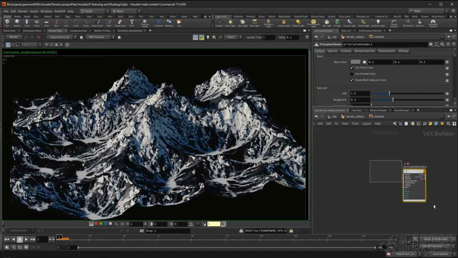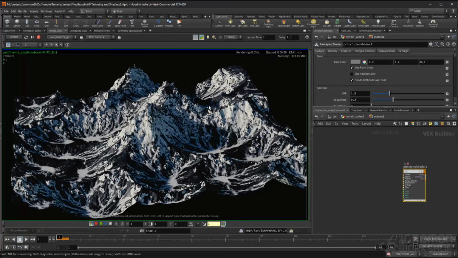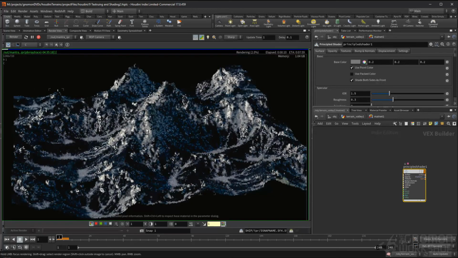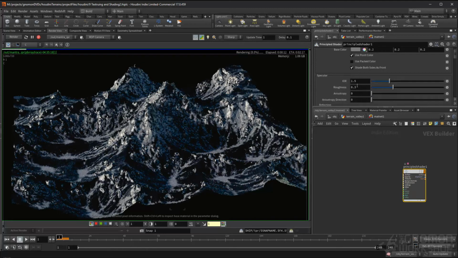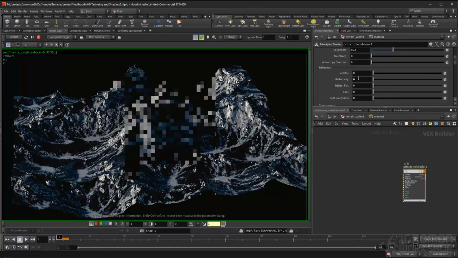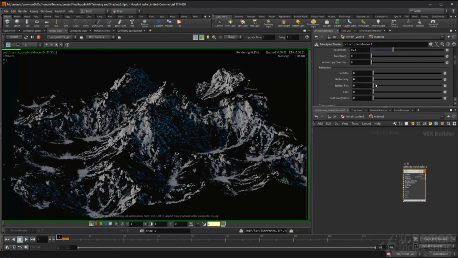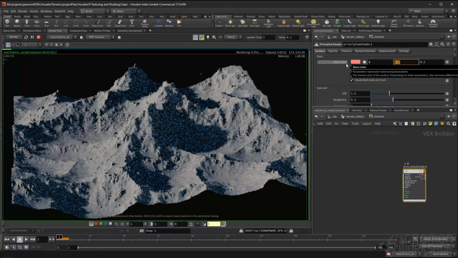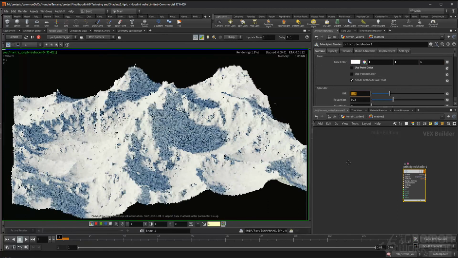And at this point, if we just give this a render, we'll see a couple different things of the base shader that we're going to want to tweak. By default, it's going to come out way too reflective, way too specular. So what we'll do is come down to under reflection, under reflectivity, and set that to 0. And then up here, instead of using the point color and this value right here, we'll just make sure that this is set to 1.